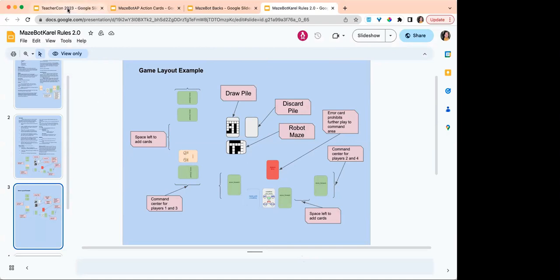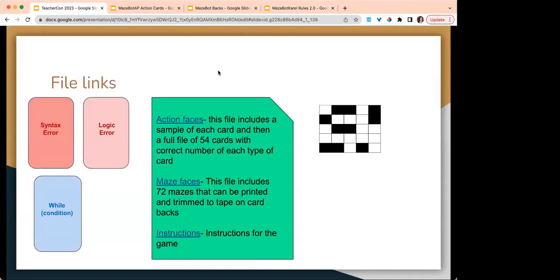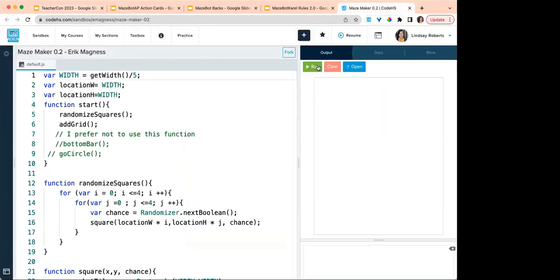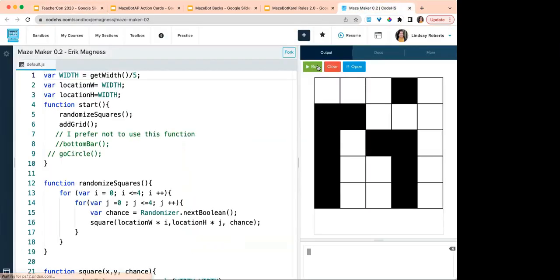Okay, Lindsay, could you take us back to the next slide there? Okay, so the other thing I have created, and this is available on CodeHS in the sandbox, is I wrote up a little program that creates random mazes. Now, I didn't get so far as having it put in a green or a red start and beginning, but if you run the program, you can just run it over and over.